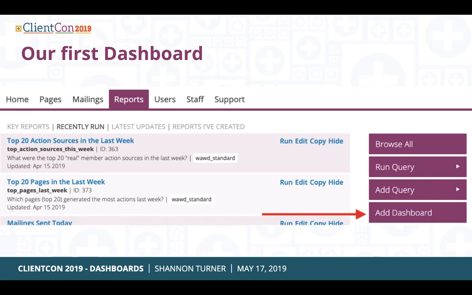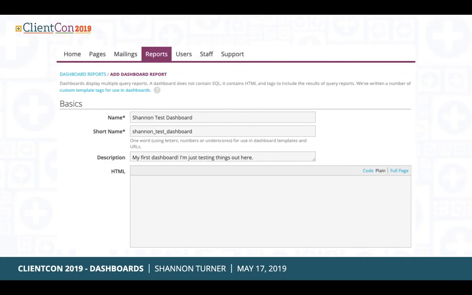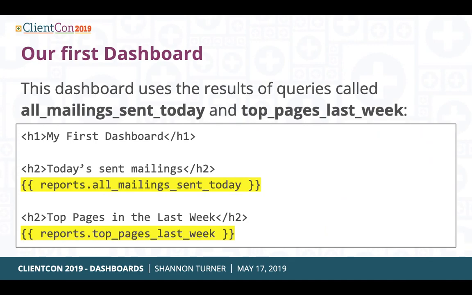So let's make a dashboard of our own. From the Reports tab, let's click Add Dashboard in the right-hand sidebar. Now let's create a name and a short name and a description just like we would for any other report. Here I've named my report Shannon Test Dashboard, since that's what I'm going to be using it for, just testing things out, seeing if they work. And I'm going to put a note about it being my first dashboard and that I'm testing things. That way other staff members know not to rely on it.